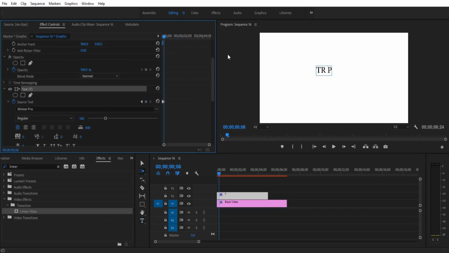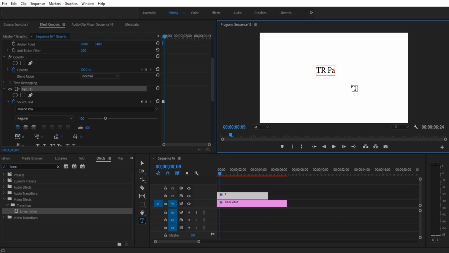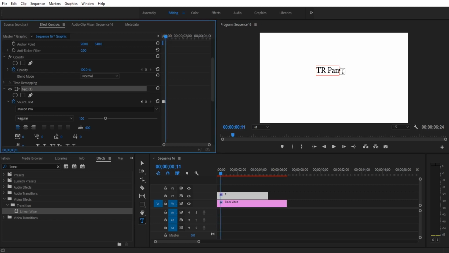Keep forwarding this. Type your text. Click in it. Type your text. Again move forward. Click on it. Keep repeating the process until you type your full text.